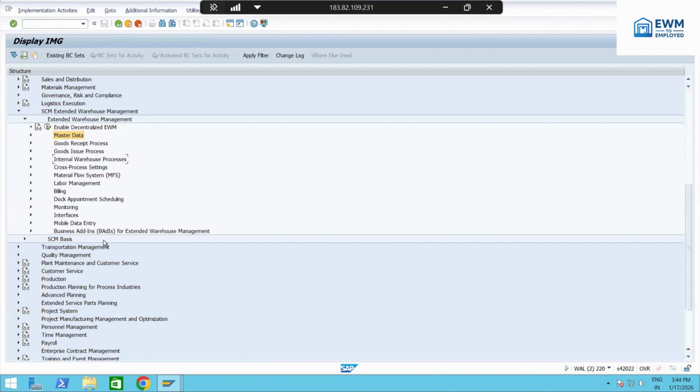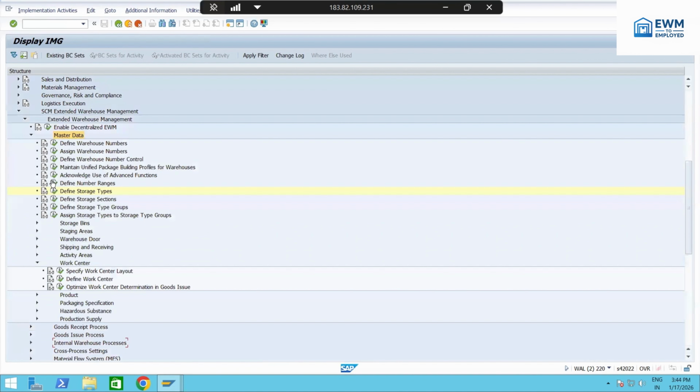Then what we do is go to the work center. Here it is, work center. I have two different things. One is I'm going to create a layout. What do you mean by layout? I'm saying, in my work center, what all things can I do. Now let me expand this.